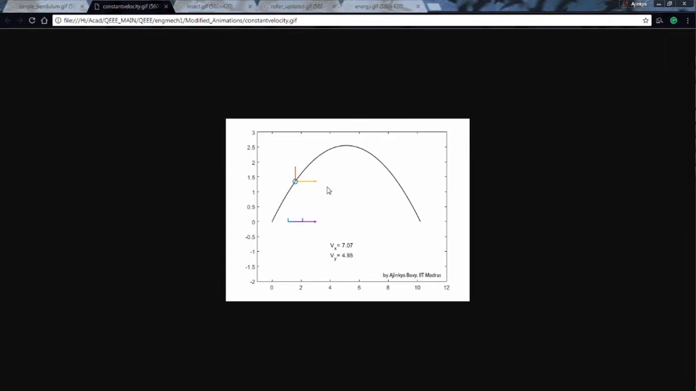For example, this animation will show that the x component of the velocity during the projectile motion will remain the same, whereas the y component will change over time. So here you can see the y component is going down, down and down, so that finally it will go to 0 and then the gravity will pull it downwards and the velocity again starts increasing. So for these arrows I have used quiver plots. You can check them in MATLAB help.